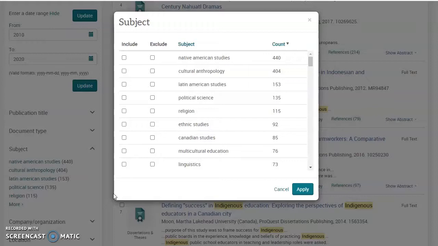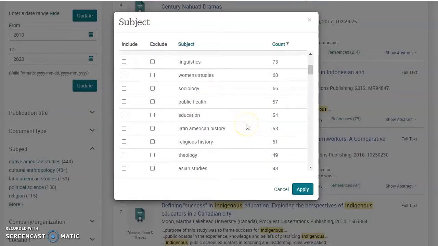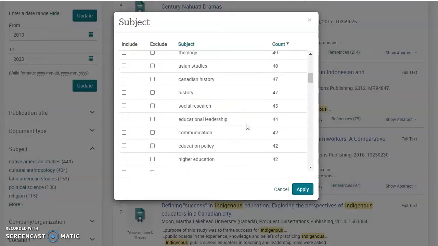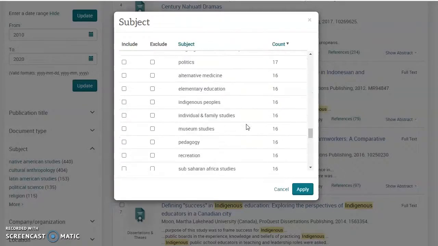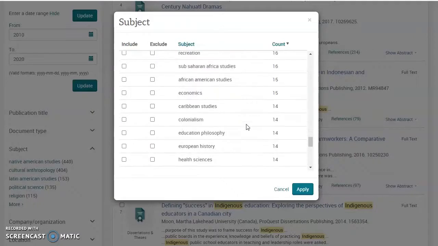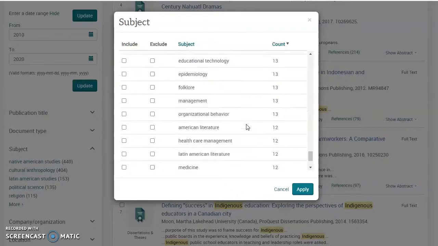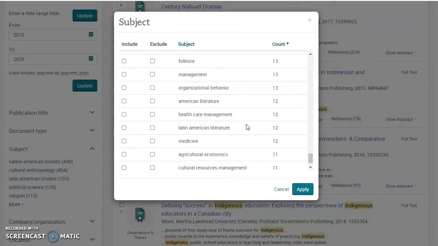So scrolling through the subjects allows us to create much more narrow results lists. So let's say that we are interested in Indigenous education and shared leadership. So we could go through and scroll and find the subjects that have to do with K-12 education. We'll say that for this example, and then just mark those. So let me go ahead and do those right now, and we'll come back in a second.